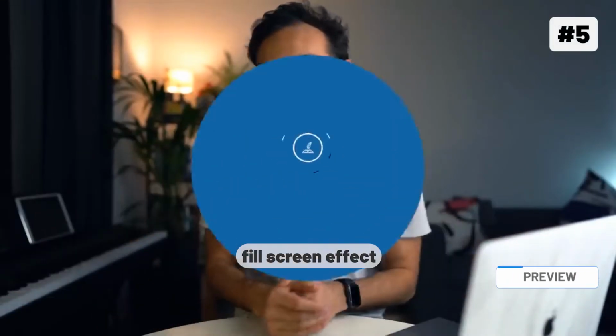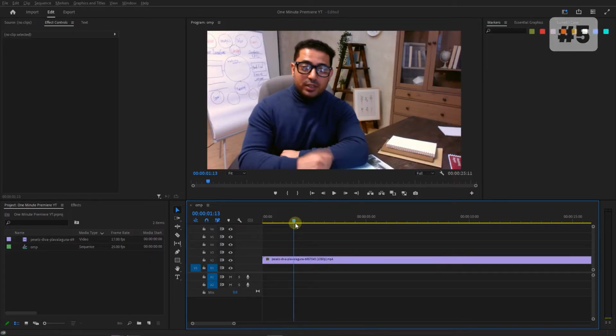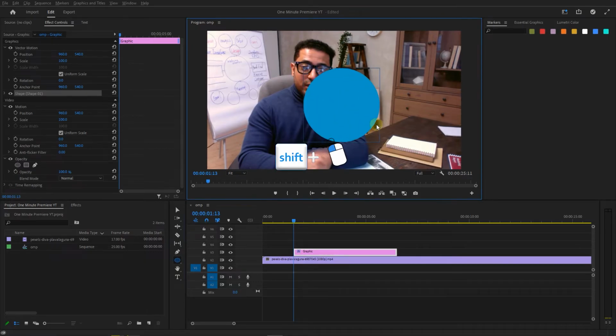Create a circle fill screen effect like ABDAAL in Premiere Pro. Move the playhead to the position you want the effect to start. Click and hold over the Rectangle tool and select the Ellipse tool. Click in the preview, then hold down the Shift key and drag to create a proportional ellipse.